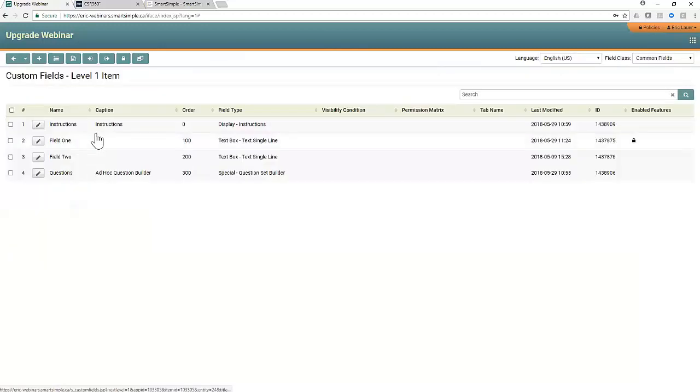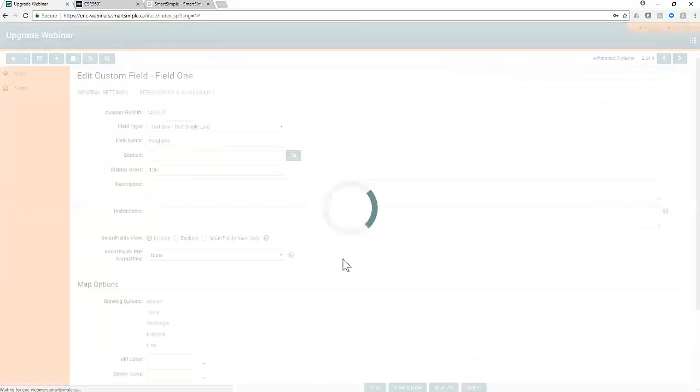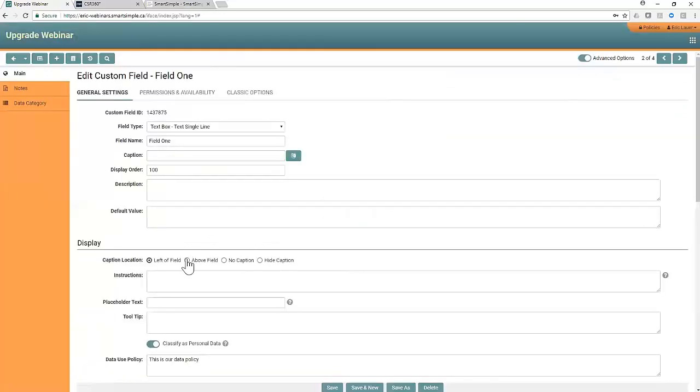We're not going to force you to update them. However, if I go into an existing field like this one, I can go ahead and click Save, which means I can still go in, I can make cosmetic changes. Maybe I want to relabel the display order or move my caption location around or change some of the options that are available here. We're not going to force you to rename it.